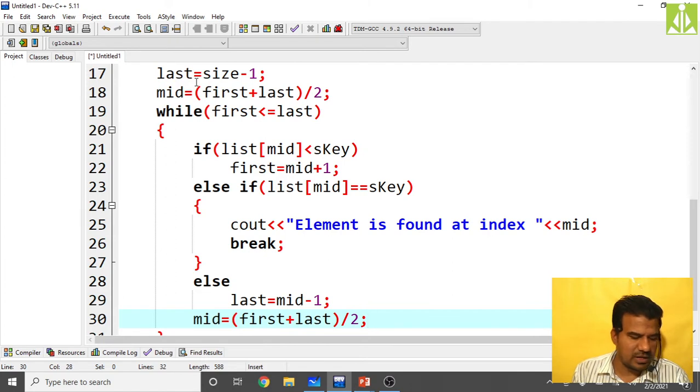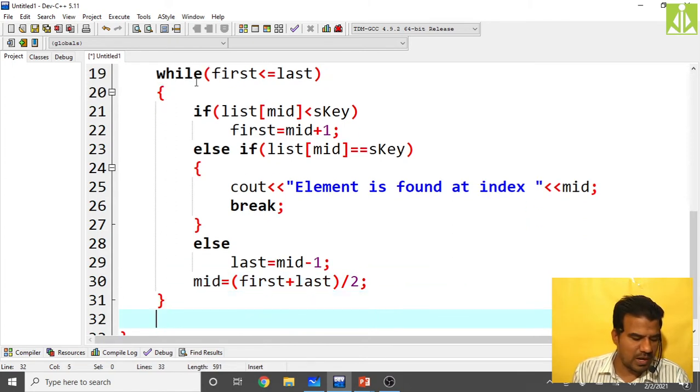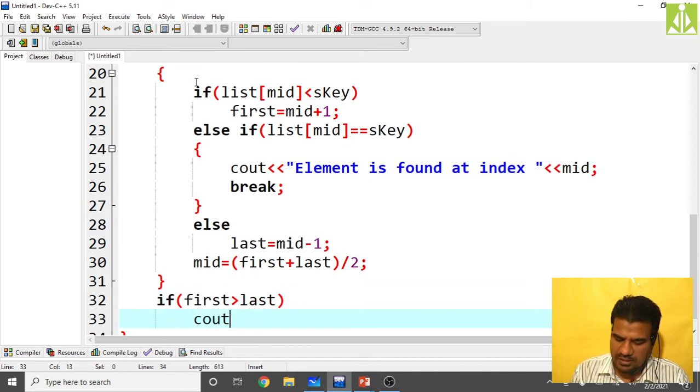And if at all you are coming out of this while loop, simply check one more time if first is greater than last. If this is correct, then print that the element is not there in the list. We check once more because there is a possibility that the loop will exit because of some other reason. Even when the element is found, we are exiting with the help of break.